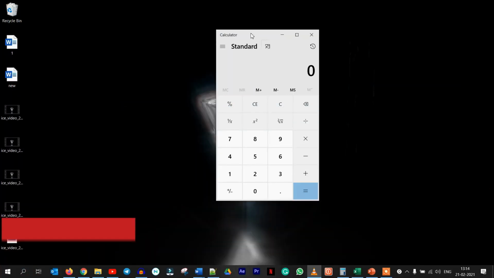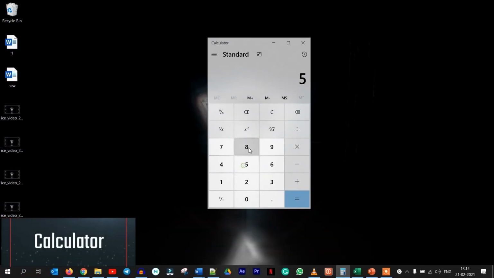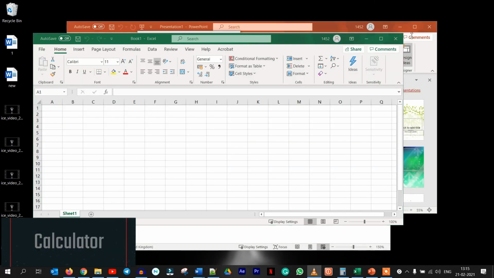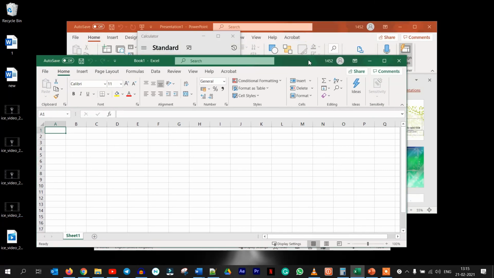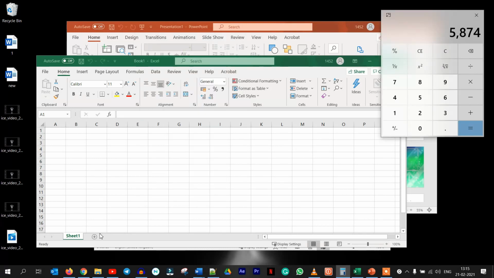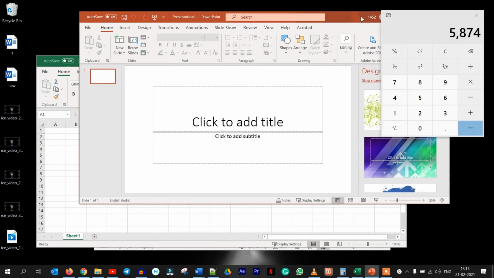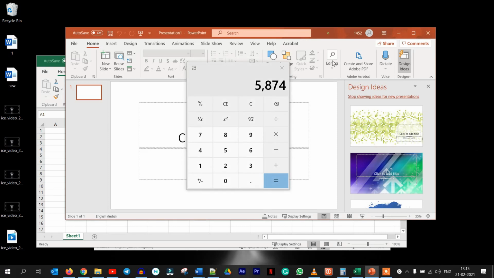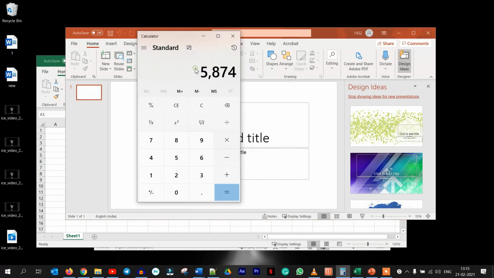Next tip is related to the calculator. Most of us use the calculator very often, and when we multitask, we lose it as it gets stuck between several other applications. So if you want to keep it on top every time, just click here and it will keep the calculator on top. And if you want to disable this function, click again on the same icon.